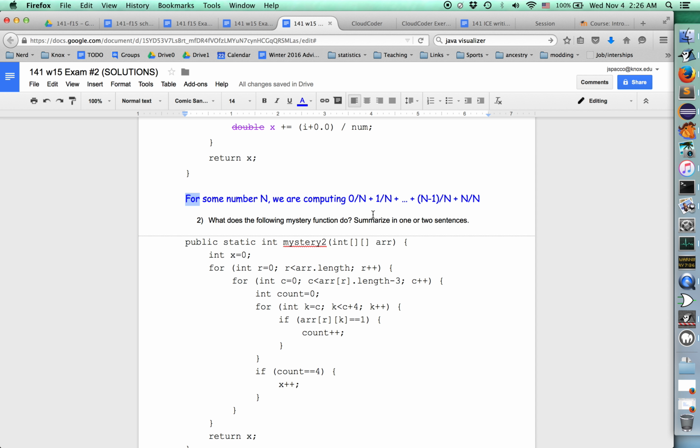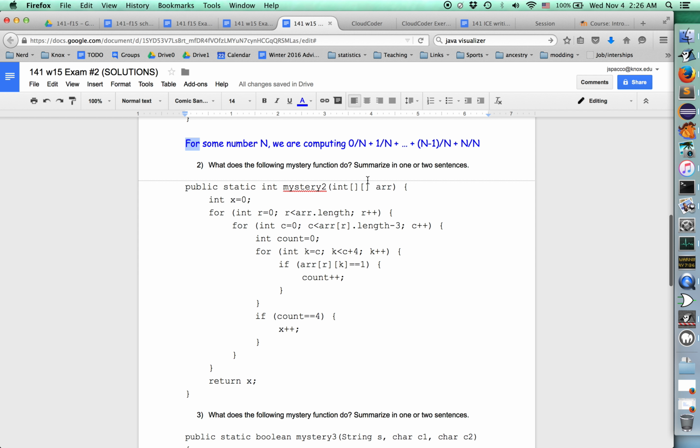So what does the following mystery function do? Well, let's see. We've got a two-dimensional array. We're starting x out at 0. We're iterating through rows and columns. But for the columns, we're going from 0 to the column length minus 3. And then within that, we're looking at starting at c and less than c plus 4. So c, c plus 1, c plus 2, c plus 3. And if those are 1s, we're adding 1 to count. And then after this inner loop, anytime count gets to 4, we're doing x plus plus.